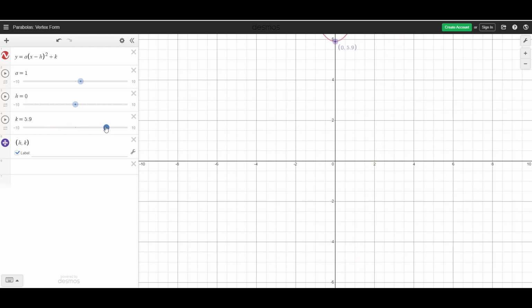With k, we see moving it down moves the parabola down, and moving it up moves the parabola up. And so that is the relationship between h and k and a parabola.